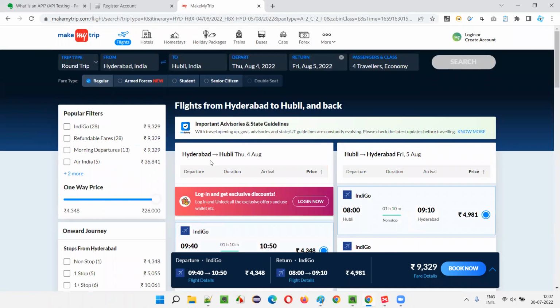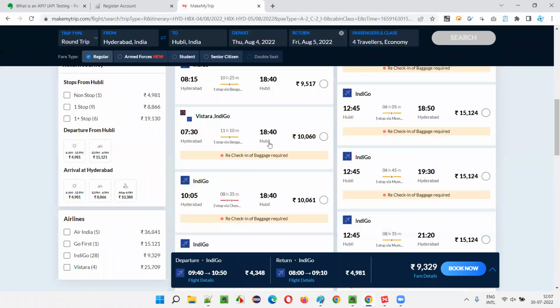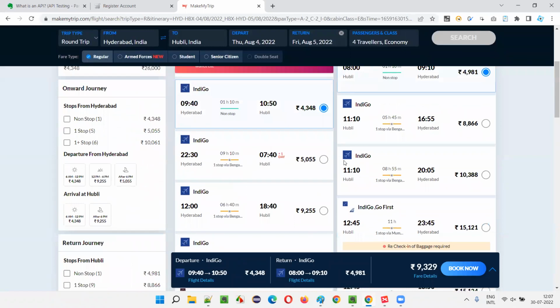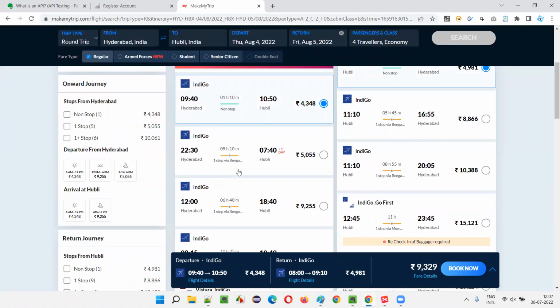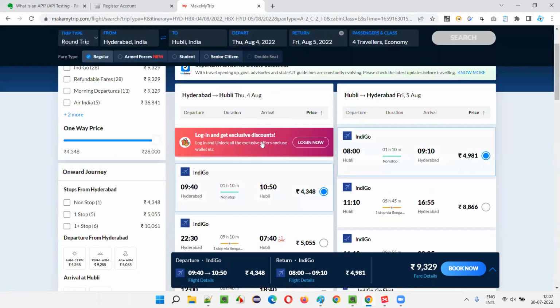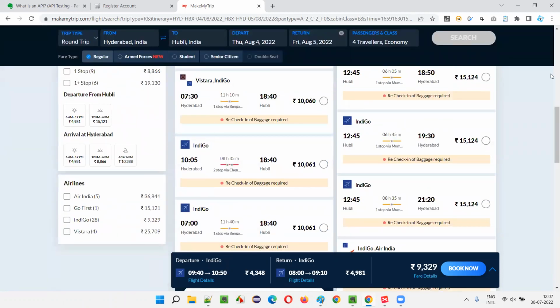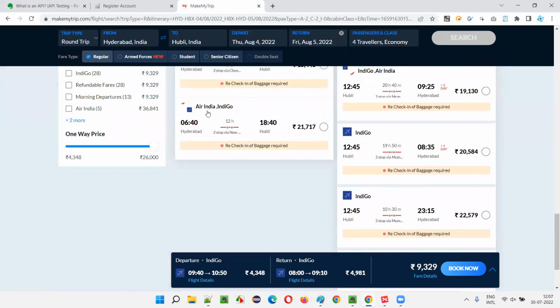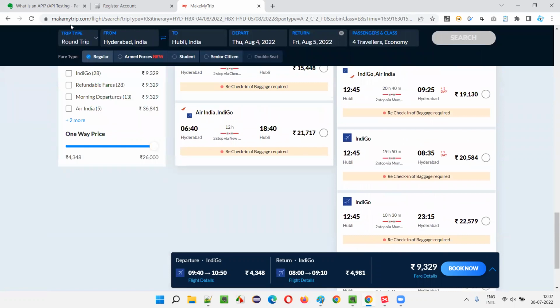If you want to travel from Hyderabad to Hubli on Thursday, 4th August in India, these are the flight companies coming. But Make My Trip is one website which is displaying different flight companies, not just one. But does Indigo belong to Make My Trip? No. Does Air India belong to Make My Trip? No. The flight company is a separate company.